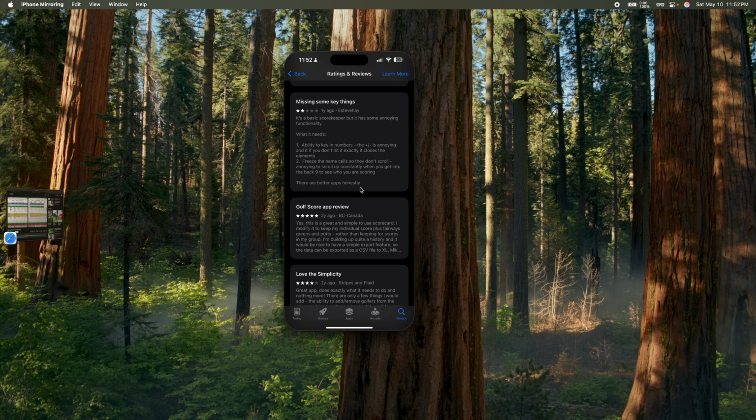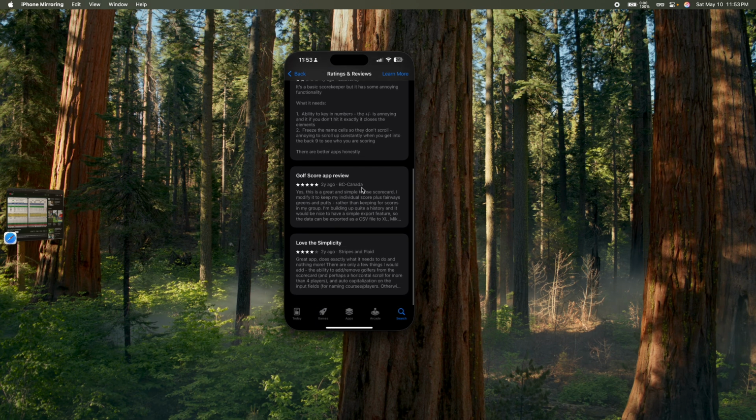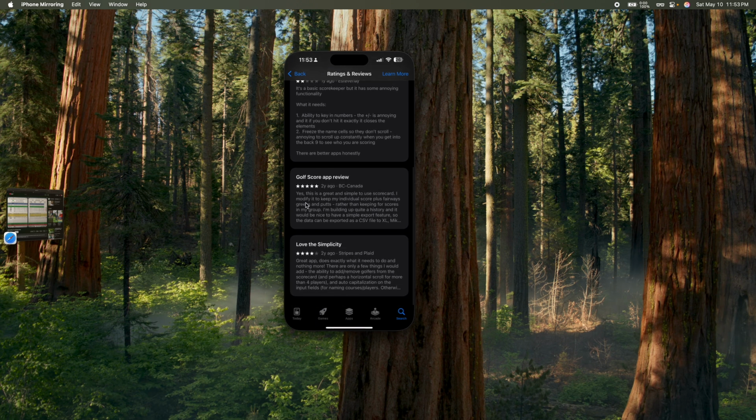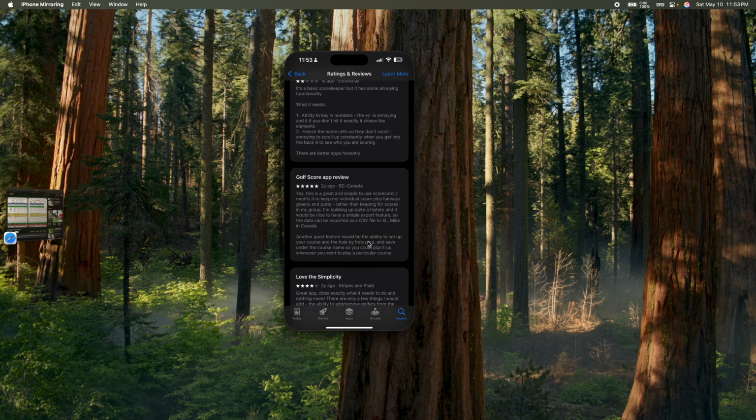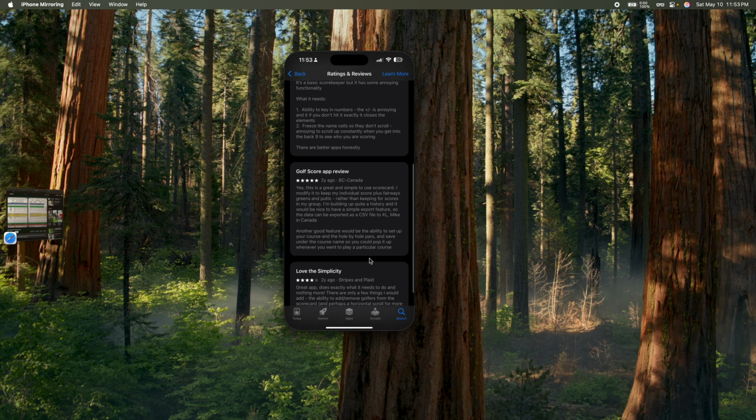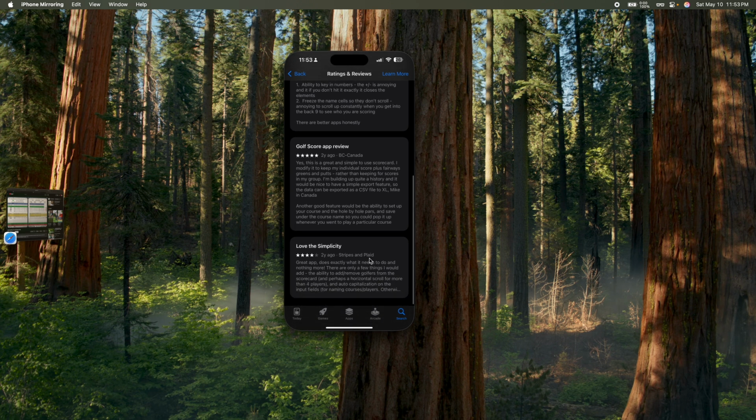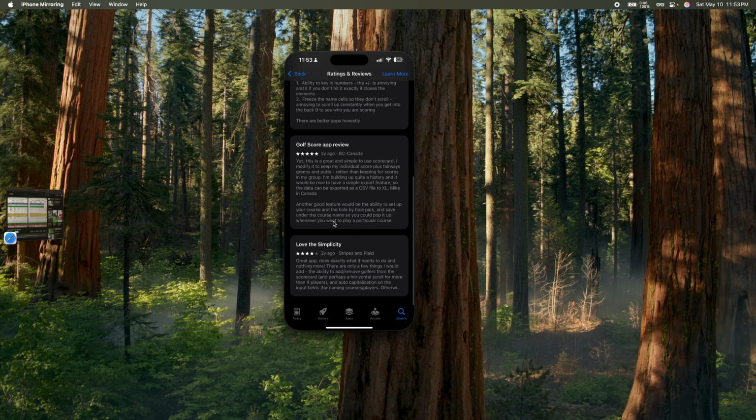There are better apps, honestly. Please tell me what the better app is. Just the basic stuff. I really want to know. Simple scorecard modify. Okay. I'm building up quite a history, and it will be nice to have simple features so data can be exported as CSV or Excel. A feature will be the ability to set up your score. Okay, yeah, that makes sense. Those are good features. So the app that I'm building can have those features.